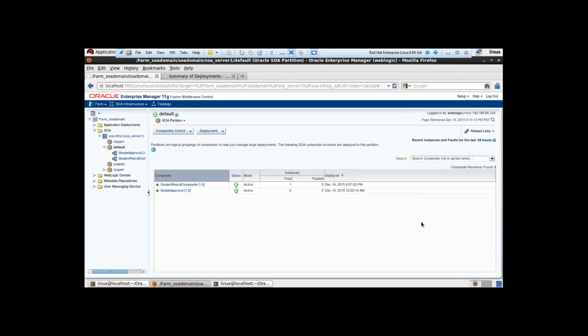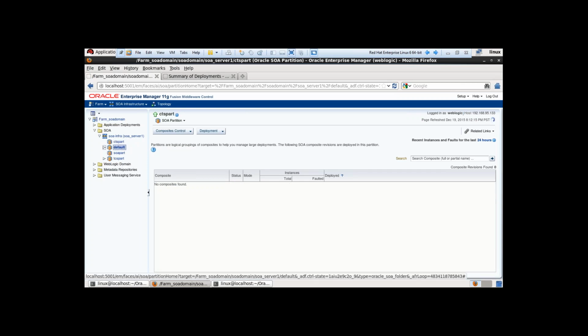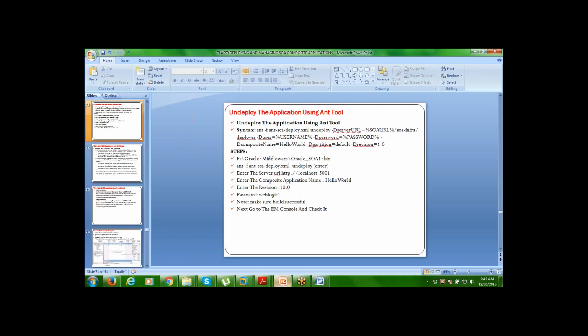Go to the EM console and click on refresh button. So go to the partition. There is only one application here. Expand the partition, default partition. Otherwise, click on this default partition. You have only one application called simple approval, whatever we have deployed using that ANT tool, which was undeployed again. This is how you are going to be deploying and undeploying the applications.